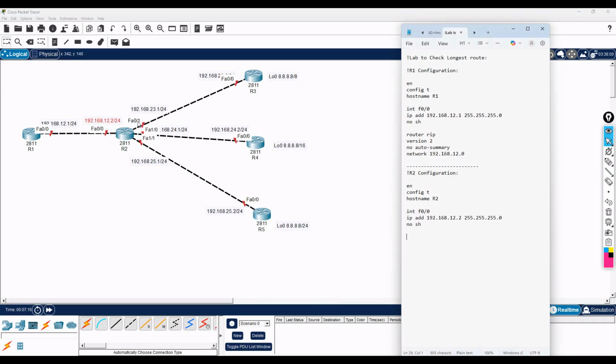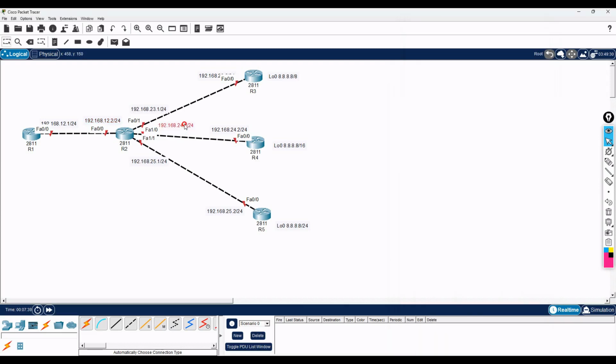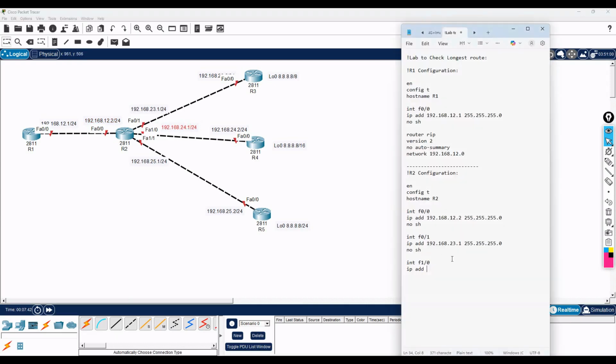So another one is F0/1. I will write here interface F0/1, ip address 192.168.23.1, give space, 255.255.255.0, and I will write no shut. And we have another one, F1/0. I will assign the IP address, and this is the IP we need to configure: 192.168.24.1, give space, 255.255.255.0, and we write no shut.